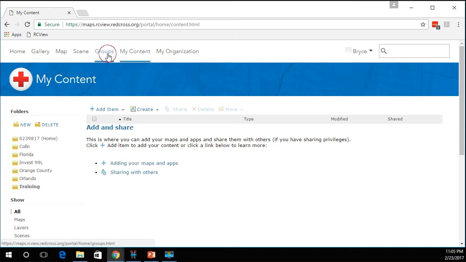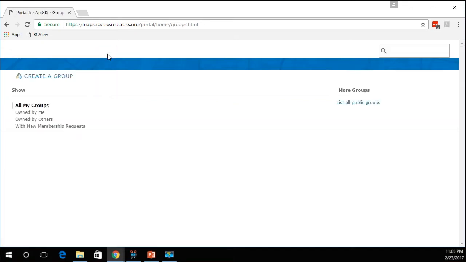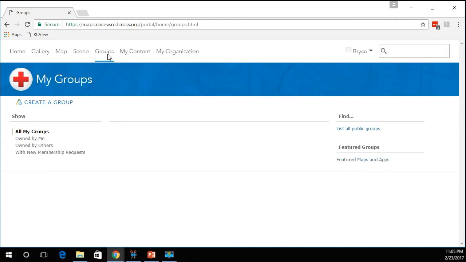Up across the top, go to groups. We'll talk about that real quick. By default, you're automatically added to a group, which you saw earlier. You had that map for your region. So you're in your region group by default. You can actually make your own groups as well.